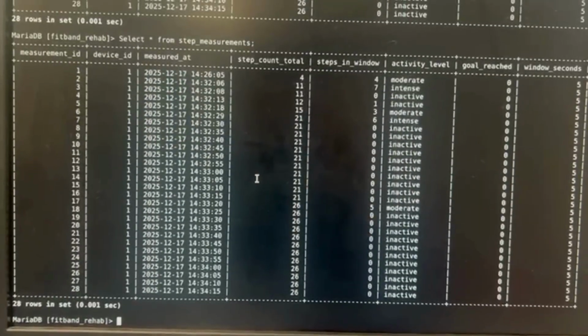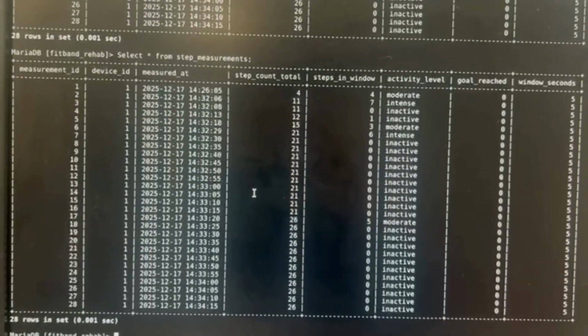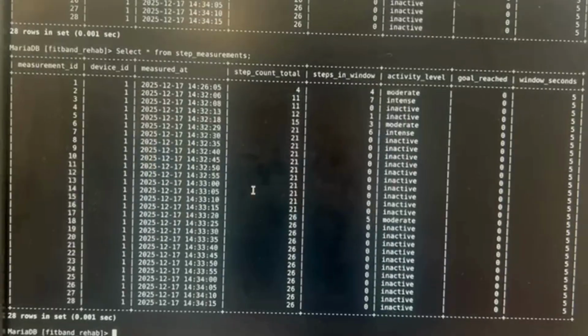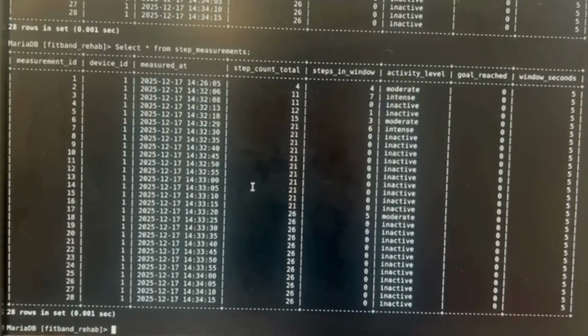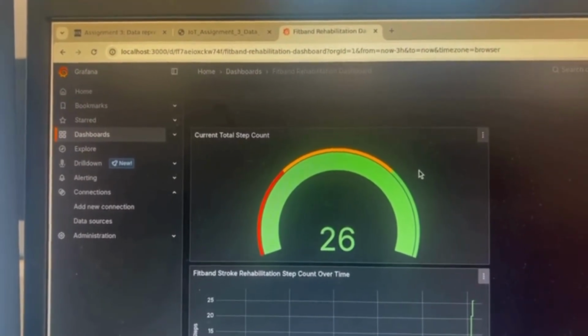The step measurements table stores all time series IoT data. Each row includes a timestamp, cumulative step count, steps in the last window, activity level, and whether the step goal has been reached. I will now demonstrate the Grafana dashboard connected directly to the MariaDB database.